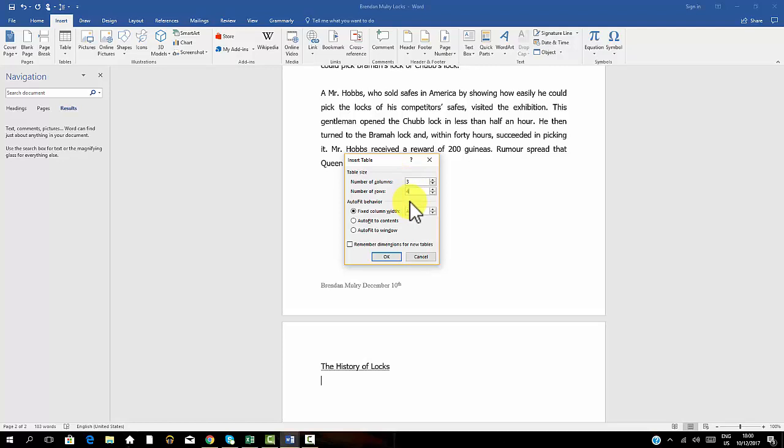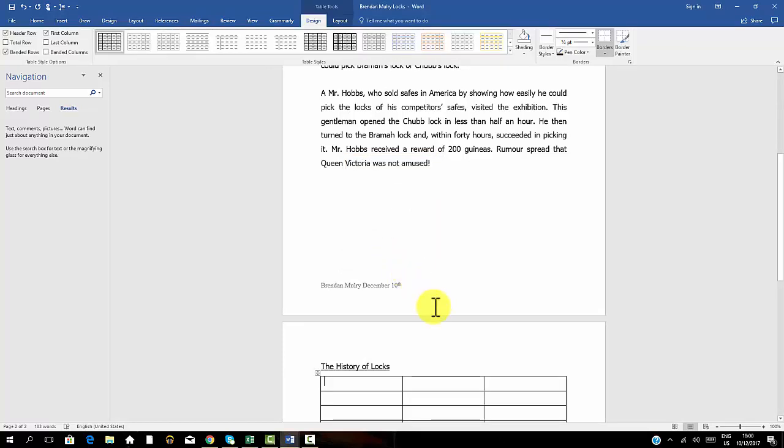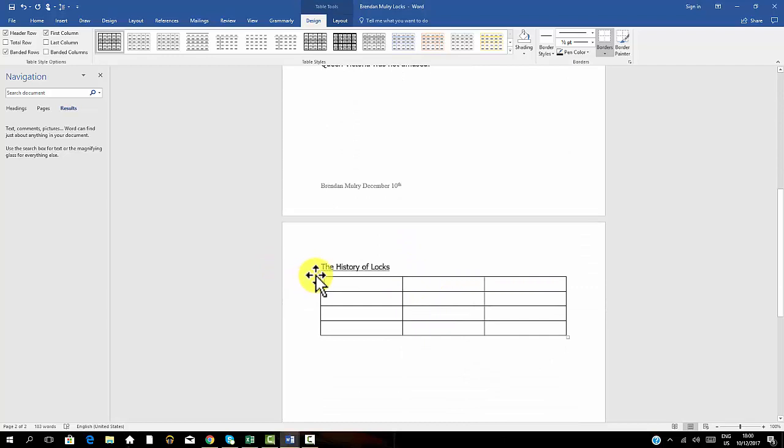Complete, and then place it on the new page below the title, the history of locks. So there we go. You can see this little arrow. If you touch this arrow, I'm not going to do it now, but if you touch it and hold it down with your left click at that corner, you can move that table up and around, and it's the same for pictures and that. Okay, now this is the details.